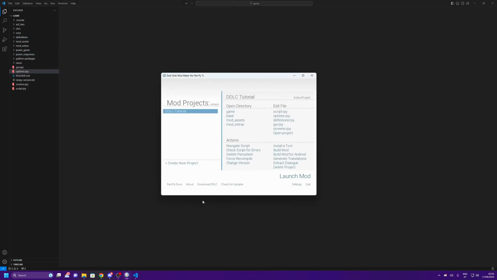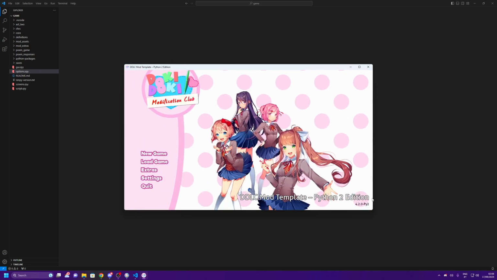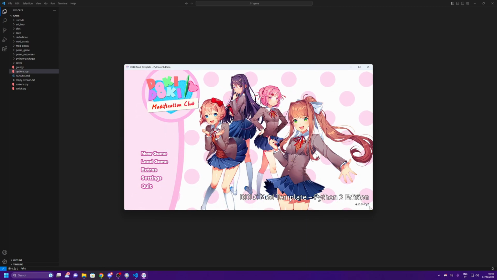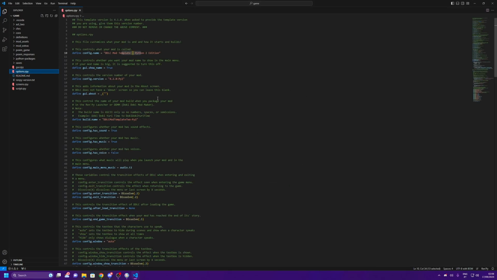Okay, let's launch our mod now. You're going to see in the main menu there's already a couple things that we can customize. The first ones will be the name of the window here and your mod name here on the bottom right alongside its version. So let's close this and let's go to the file options.rpy.